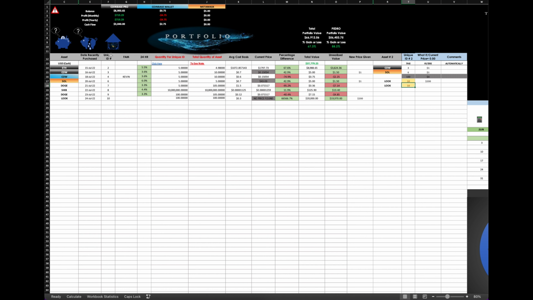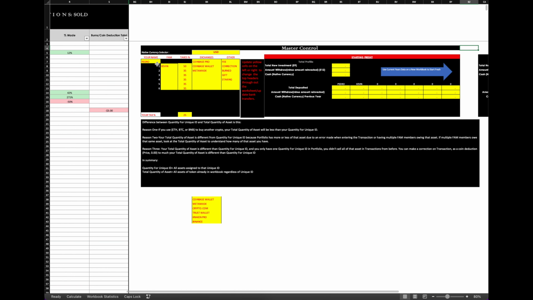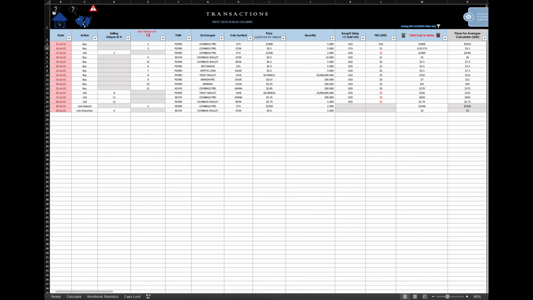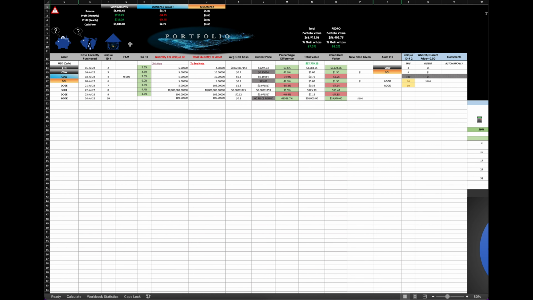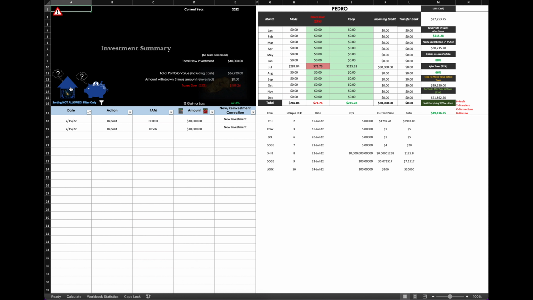Let's see. So we'll calculate that in a bit, actually. Calculate sheet. We're just going to do this sheet real quick. Let's go over here real quick. If you click that, it's going to bring you back here and it tells you the definition of the quantity, unique, and total quantity asset if you need further explanation, as I said earlier. But let's click the house, so that way it can calculate everything.